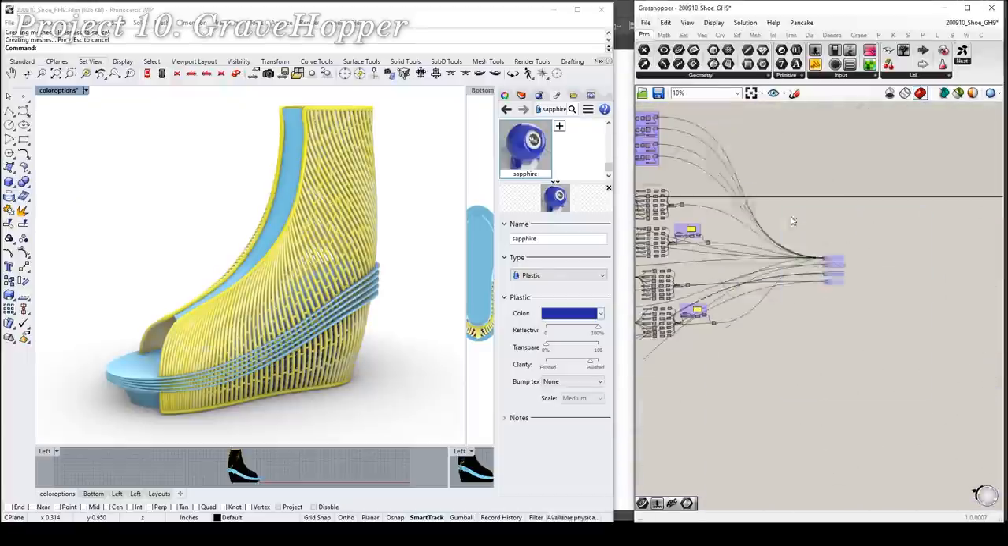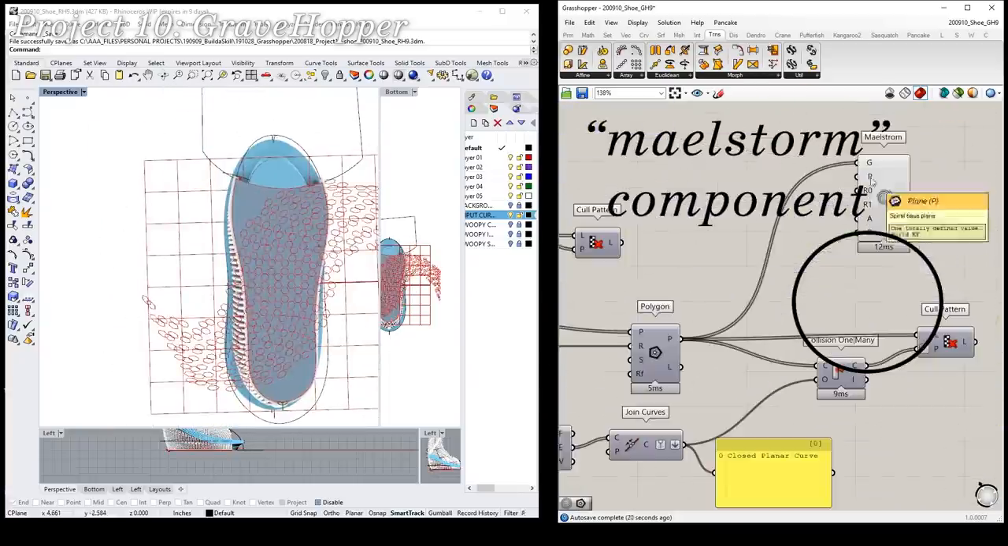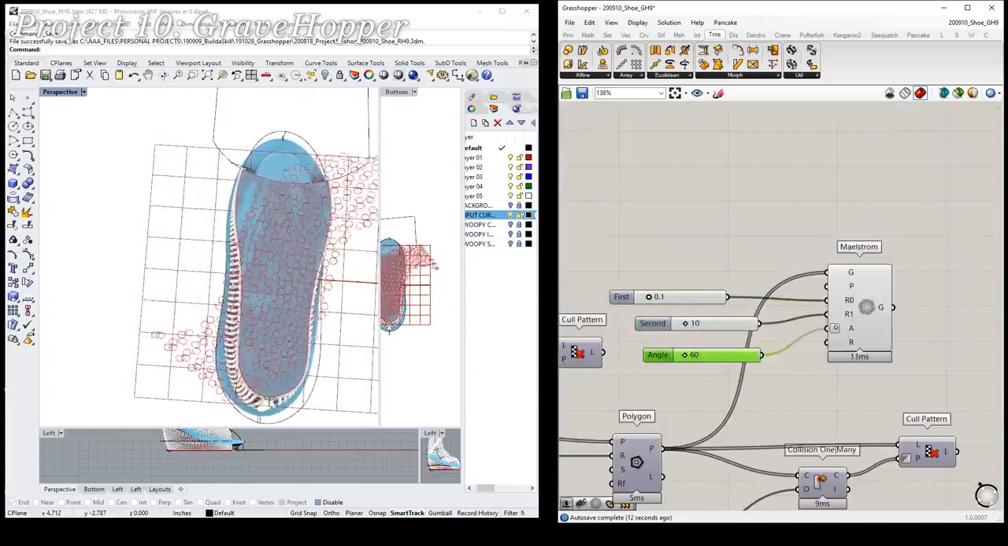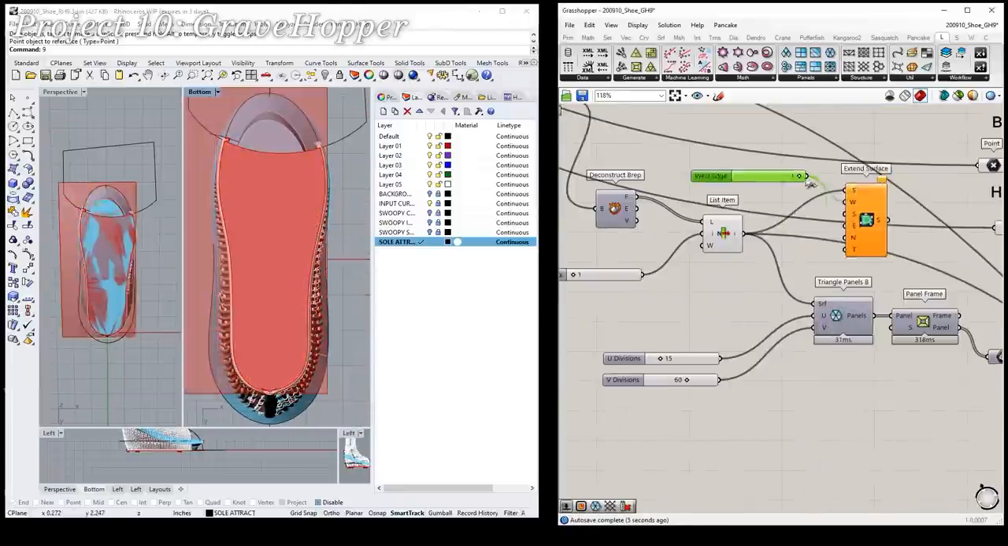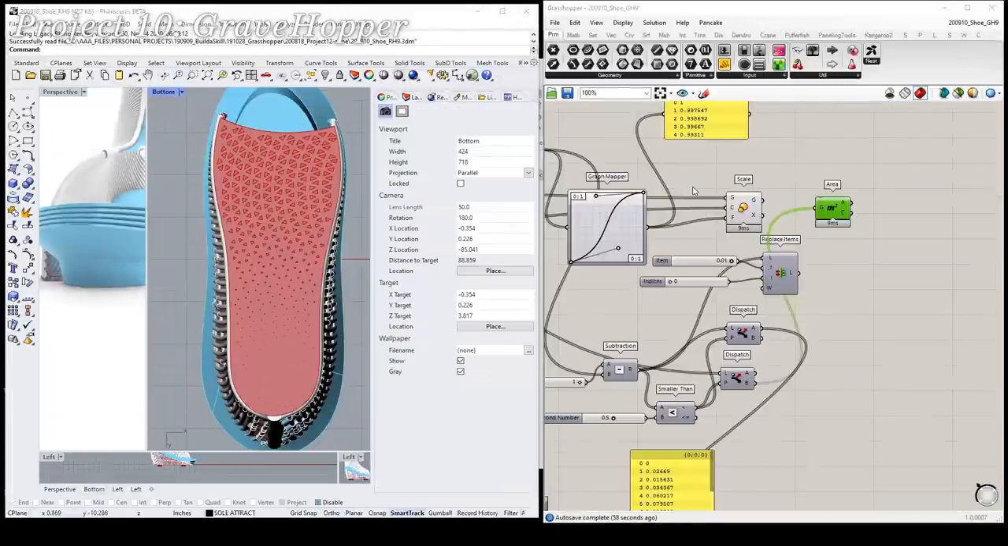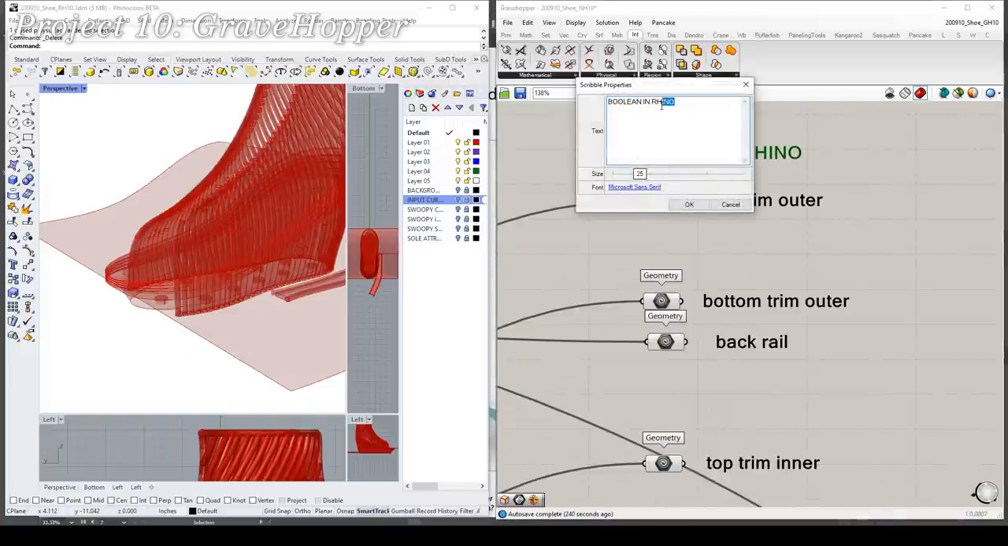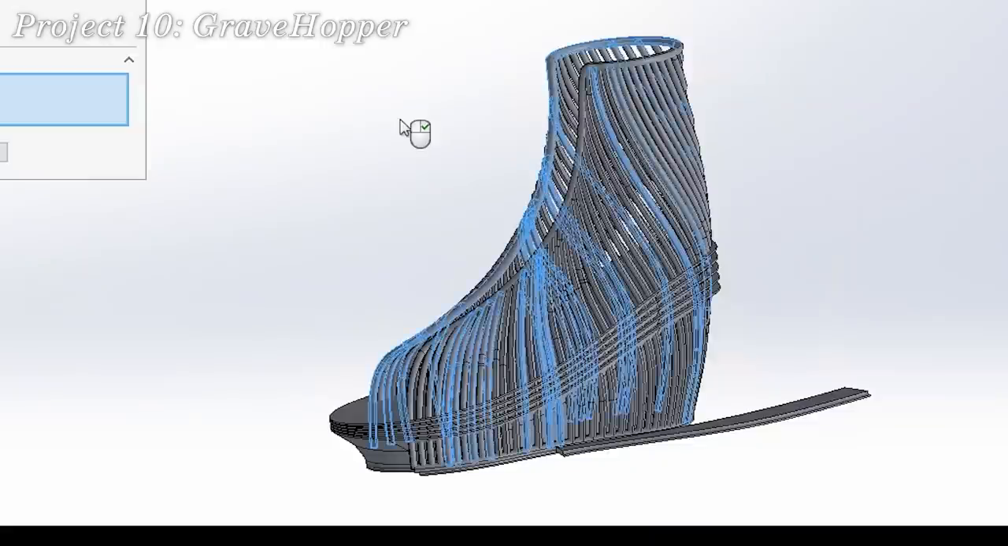From here, I played around with the tread on the bottom of the shoe. I wanted to try out this maelstrom component, which would turn the bottom of the shoes into a cool hurricane type of pattern. Then I brought everything into another software to combine all the parts together. Finally, the left shoe was finished.